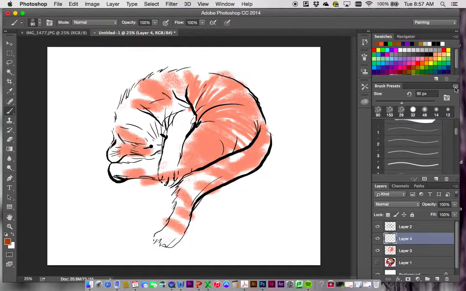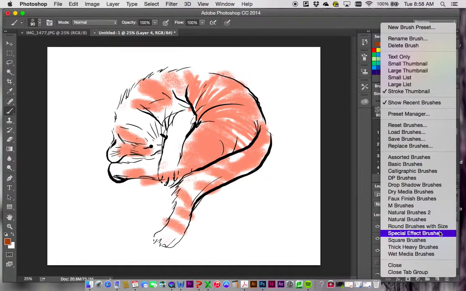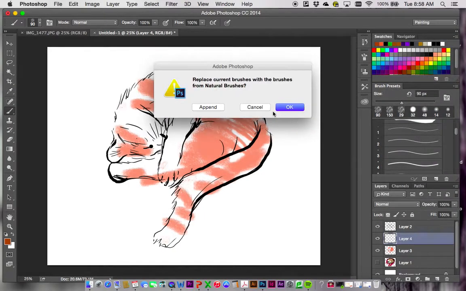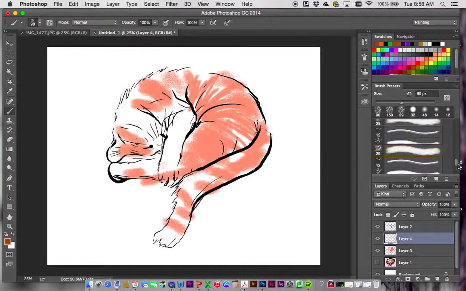Those are sometimes, I might just load another one in here. So let's see, I'm going to go with natural brushes. Going to append those in. Oh yeah, here we go. So I have all these different options that are available to me.